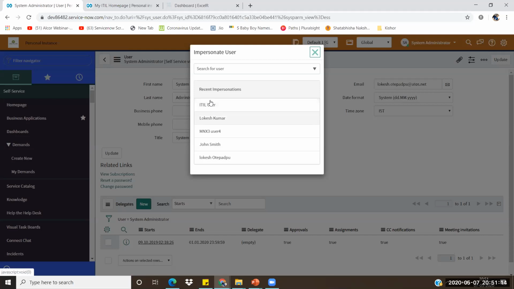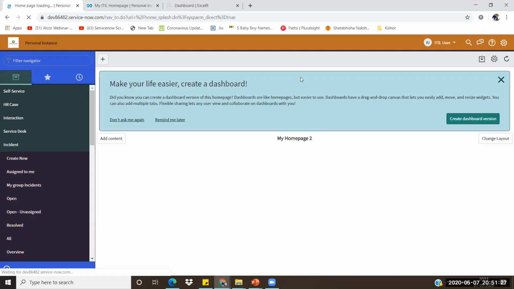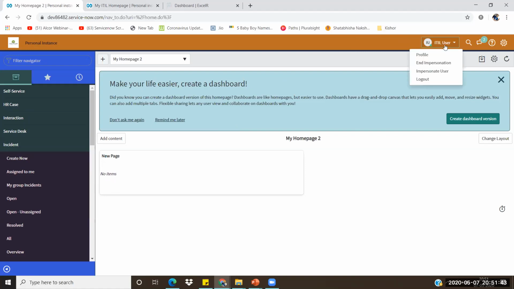So for example, now this is one user, the ITIL user. If I impersonate this user, then this is the same as logging in as that user. That is what the impersonation functionality is. So I can check what pages and what reports he has on the home page, etc. We can check.